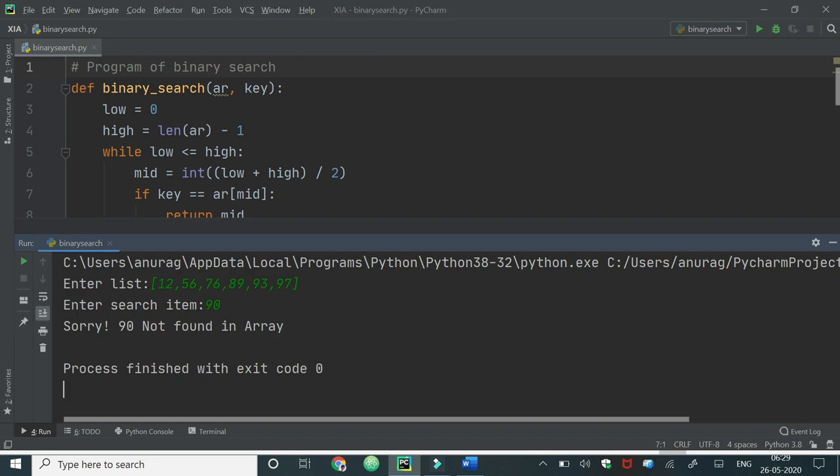Binary search is a very efficient algorithm to search for an element because it divides the list in half in each iteration. So it doesn't matter how long the list is, at maximum it needs only 14 to 15 comparisons to find the required element. So now I'm going to conclude this topic here. Thank you.